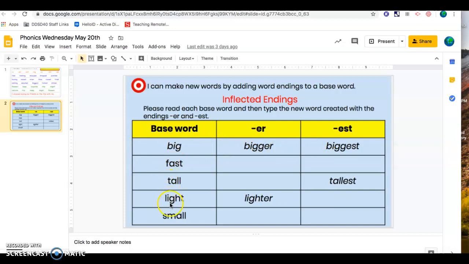So read the words to yourself and then type the base word and add ER to the end. Type the base word and add EST to the end, and make sure to read them. When you're done, press the X and the blue turn in button.